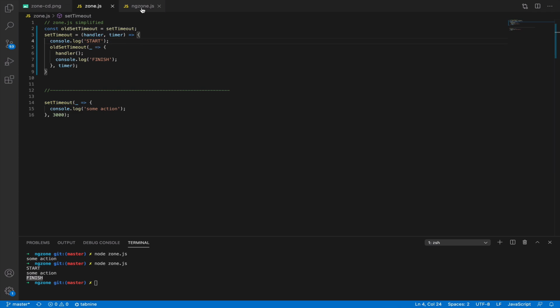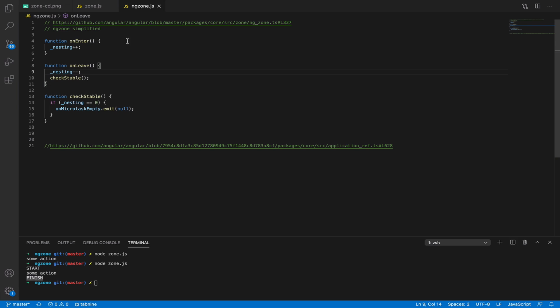And what does NgZone do? NgZone uses these hooks for an internal counter. So when you enter an asynchronous action, it does plus one to this counter. And when the action is done, you decrease the counter. And also, it's very important, you run the method checkState. This code is very simplified. The full version you can find below this link. So checkState is checking whether the counter is zero, so no more asynchronous actions, all are done. And then it runs onMicrotaskEmpty.